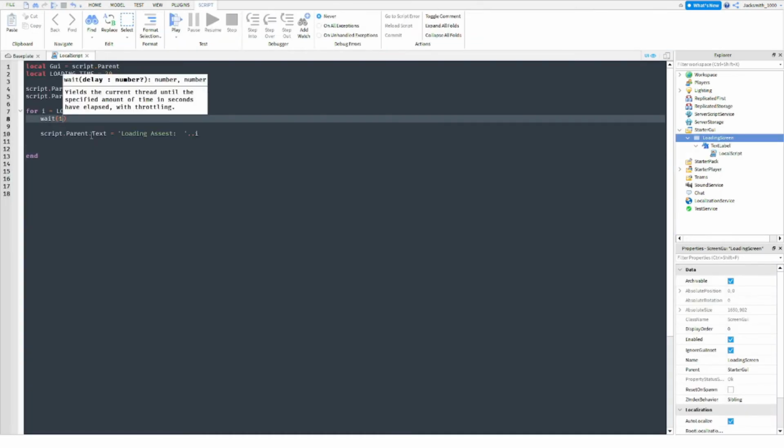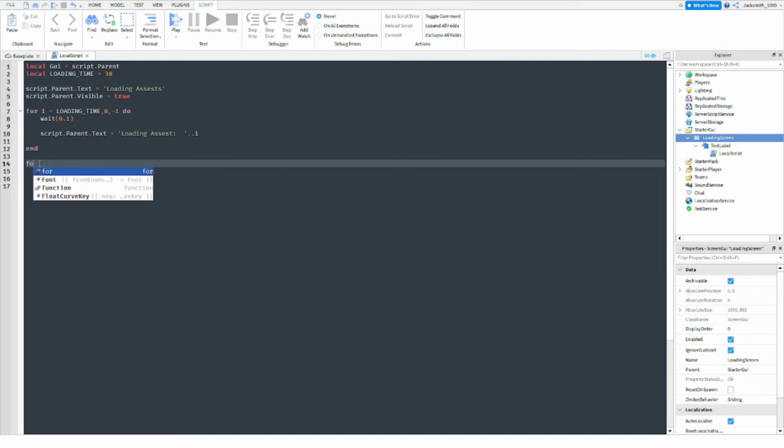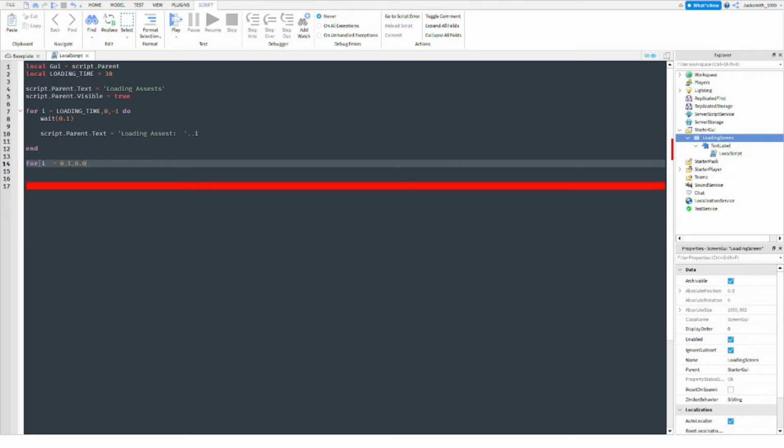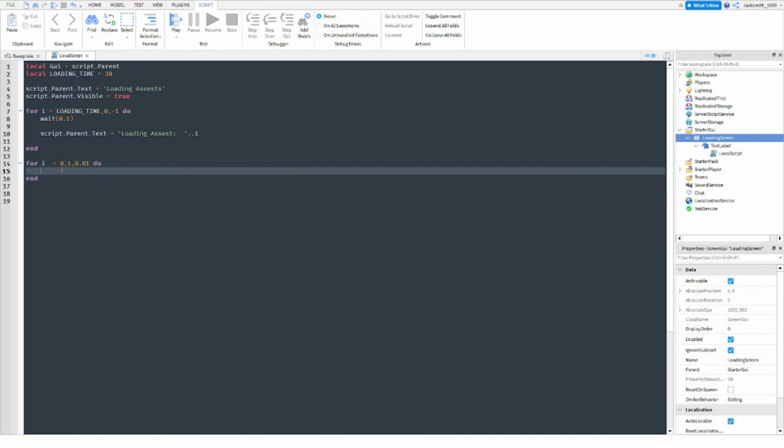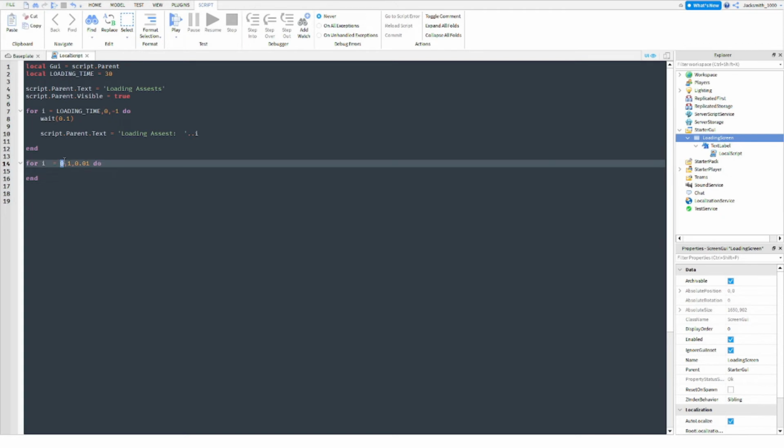I'm also going to change the wait time from 1 to 0.1, so the loading is a lot faster now. So now we can do for i equals 0, 1, 0.01, and then we just click do. What this is going to do: our starting value is 0 transparency, our ending value is 1 transparency, and every step we're going to increase it by 0.01 transparency.